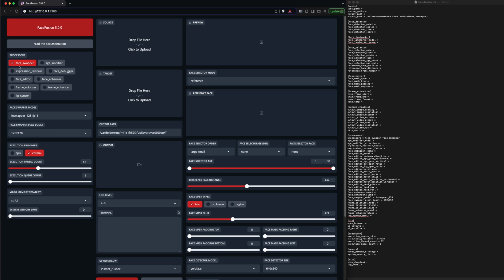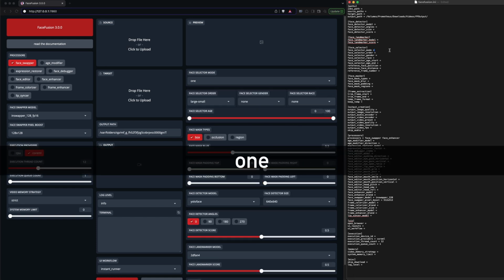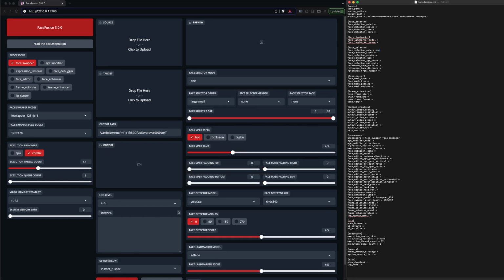Most of the time, I'm working on videos that are either a single person or it's an obvious choice of the person by them being the closest to the camera. Because of this, I like to set my face selector mode default to one instead of reference. And because of this, normally I would have said to change the face selector order to large to small. But it seems that after mentioning it countless times, they finally figured out that that was a better default than left to right.